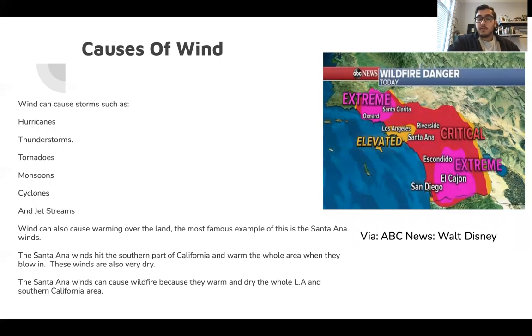One of the most notable causes that I found was the Santa Ana winds. They're an example of how winds can cause heating of an entire landscape. These winds in particular cause most of Southern California, shown in the picture to the right, to warm up and dry up as well. They're warm, dry winds, and they cause fire risk. They can be very dangerous, and they're very fast winds. These winds result in the desert and are pushed towards LA County. They're one of the most famous examples of a dangerous type of wind.